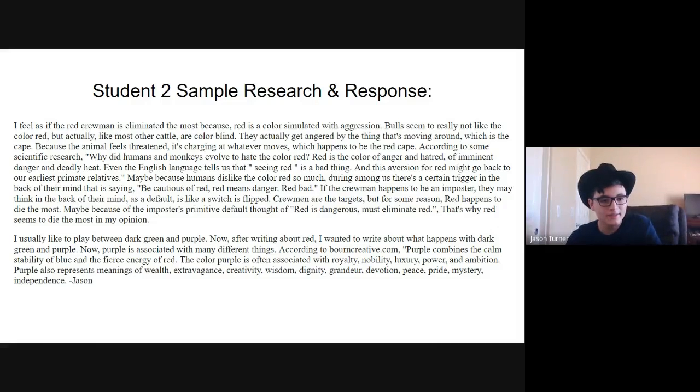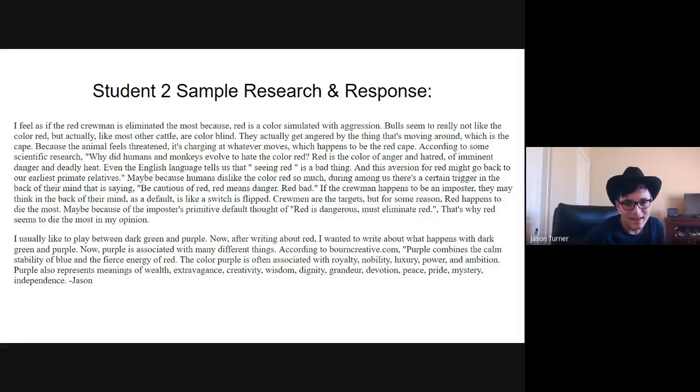I usually like to play between green and purple. Now, after writing about red, I want to write about what happens with dark green and purple. Now, purple is associated with many different things, but purple is also associated with royal nobility and luxury, power, and ambition. Purple also represents meanings of wealth, arrogance, creativity, wisdom, dignity, grandeur, devotion, peace, pride, mystery, independence.